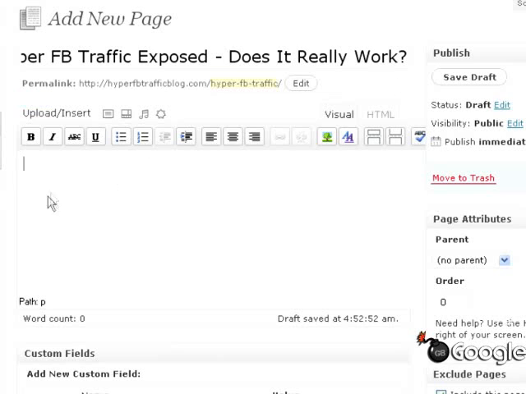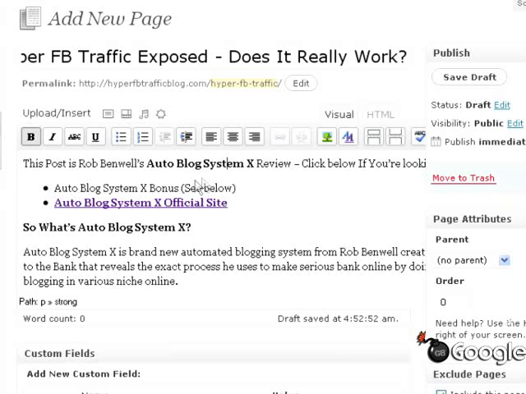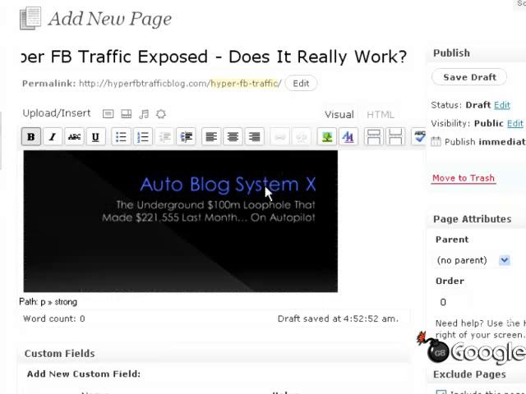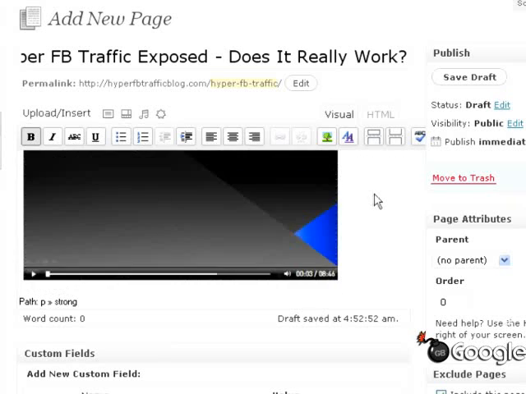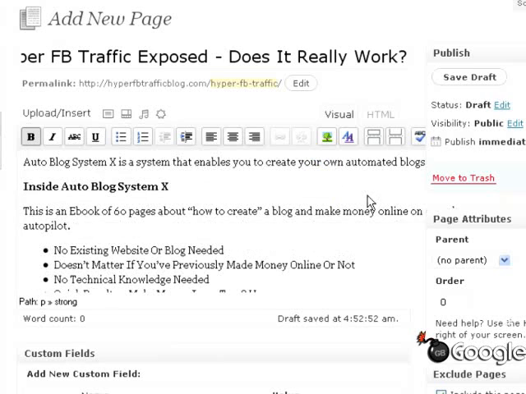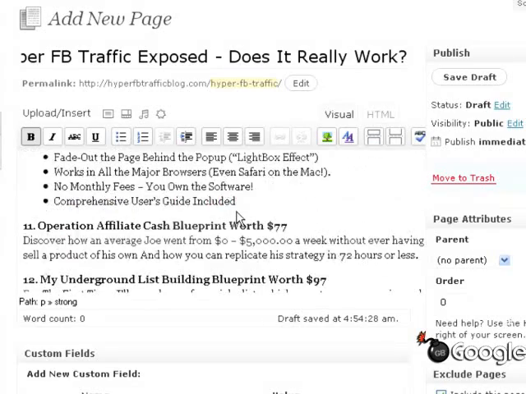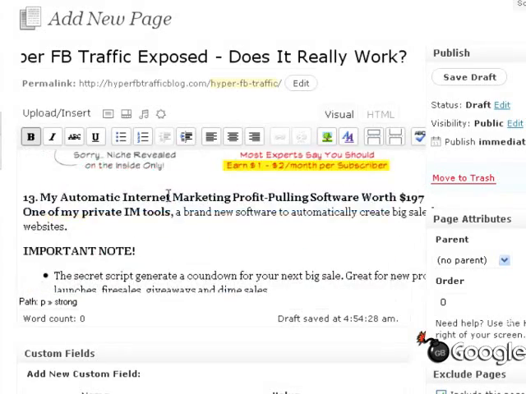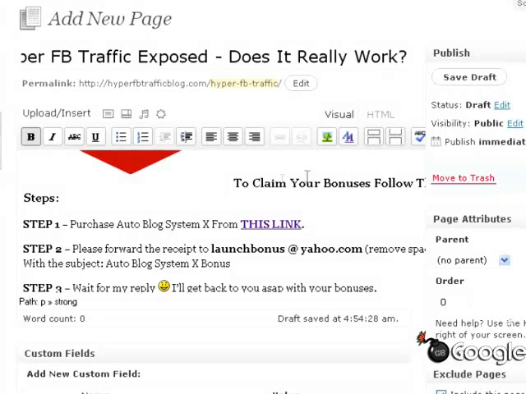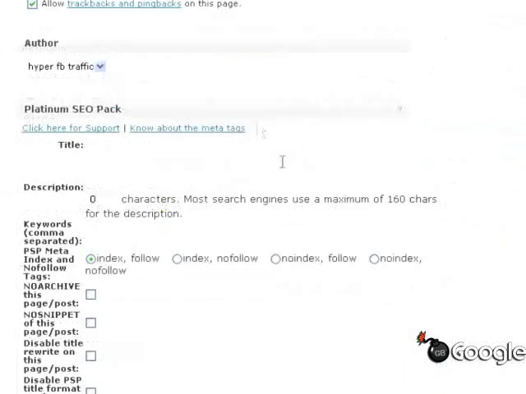So this is where you can just start typing in stuff, give a review about the product, and all that good stuff. So go ahead and do that right now. And feel free to add links, add content, add pictures, but make sure to stuff this with your affiliate link. So after you've added your content, gave a little review, and then told people why they should buy from you, such as your bonuses, what I want you to do afterwards is scroll down here to the Platinum SEO Pack.